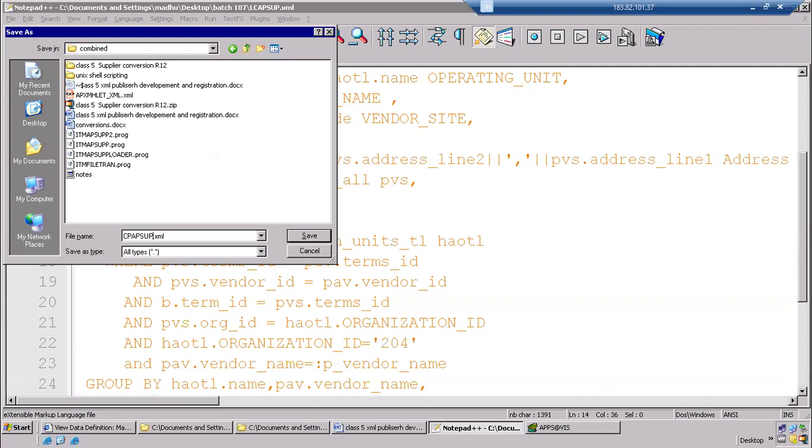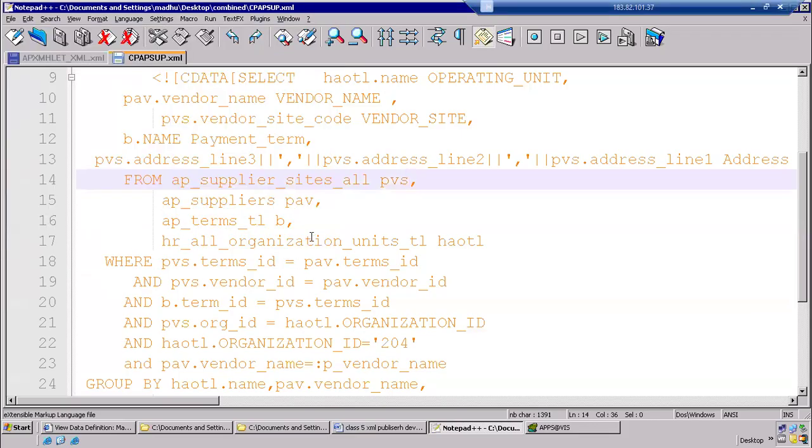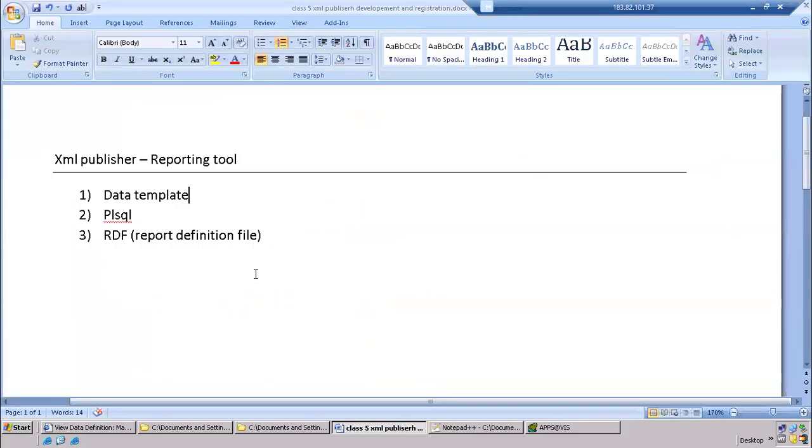This is the file. For the file name, you should not keep your own name. Okay. You have to give a client name, then module name, then after that purpose. Save. Okay. So this file is ready right now. The first step is ready. So the first step here is to create the data template.